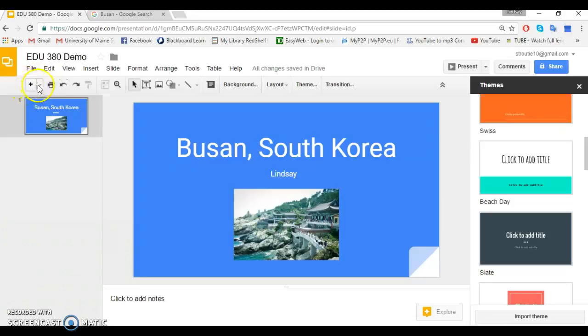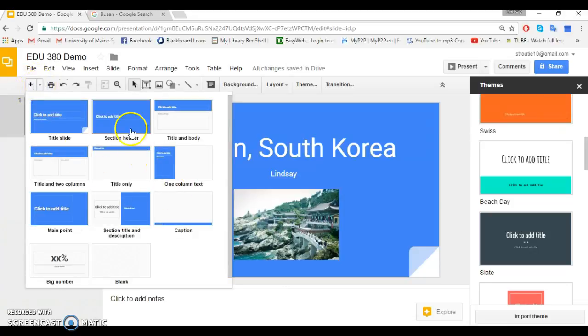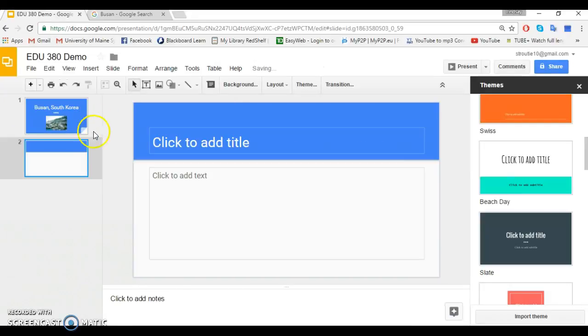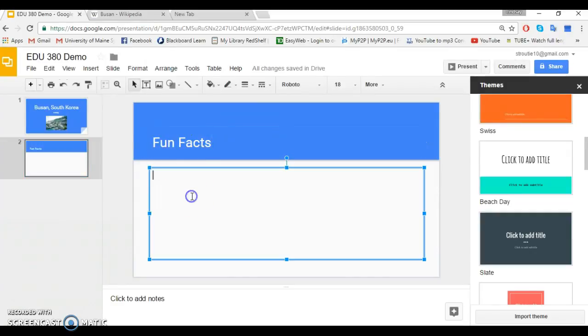Over here to the plus button, you can add a new slide. So you want another title slide, a section header, title and body, 2 columns, title and 2 columns. There's so many different choices. If you hit enter, usually you get a new slide, okay? And this is title and some text down below. So I'm going to make this one some fun facts. And I'm going to add in some fun facts here.